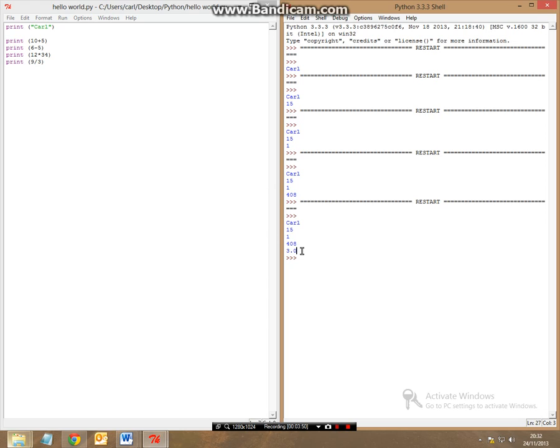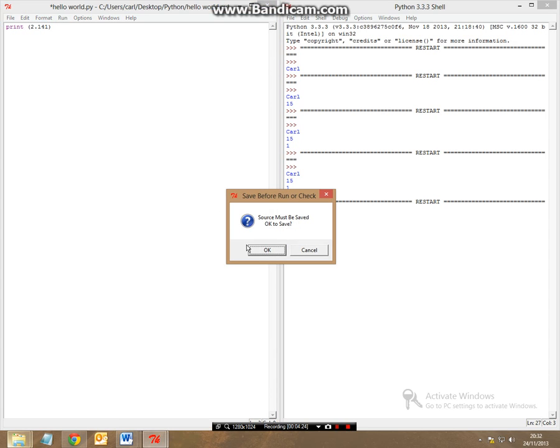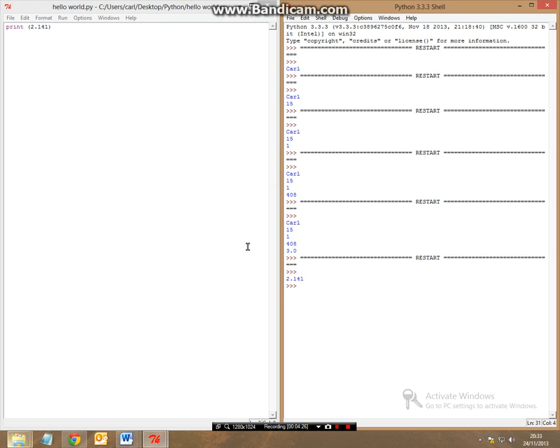Now that we've covered the basics of math, this is purely on the basis of integers. An integer is a whole number, so it can be any positive or negative whole number. Now, if instead we wanted to try using a number with a decimal point, such as print 2.141, when we print it, the answer will still come up as 2.141. However, this decimal point value is known as a float. A float is purely just a decimal number.